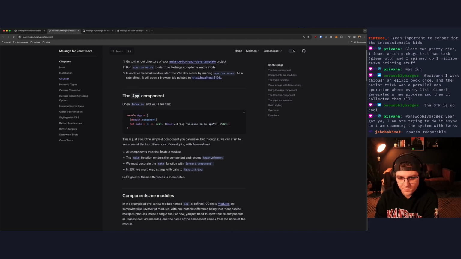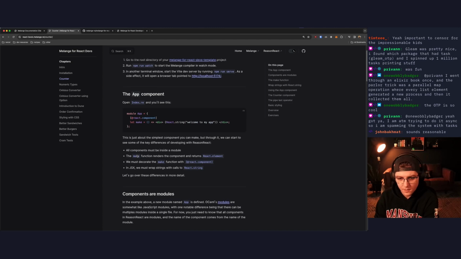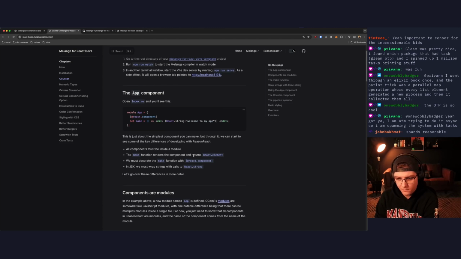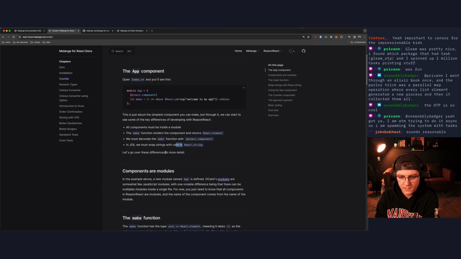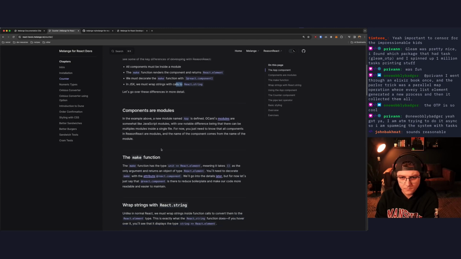All components must be inside a module. The make function renders the component and returns a React element. We must decorate the make function with the React component attribute. In JSX, we must wrap strings with calls to react.string. Let's go over these differences in more detail.